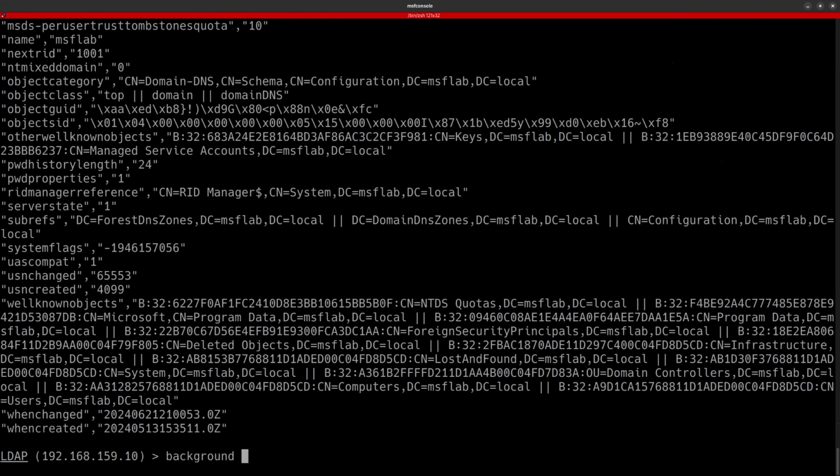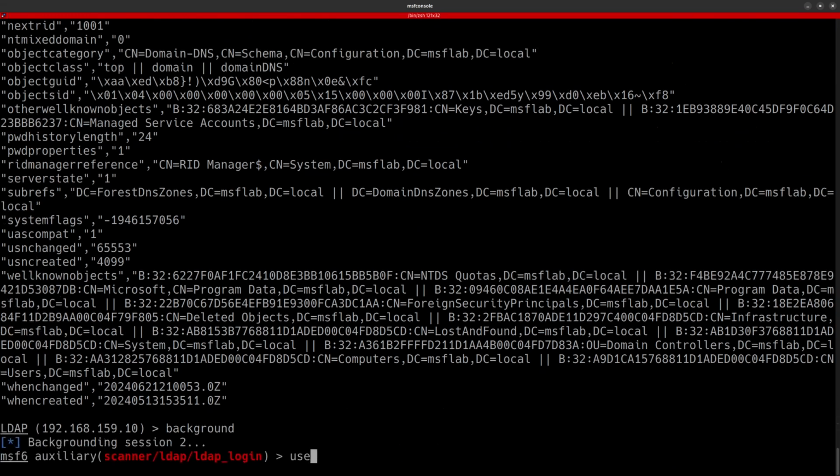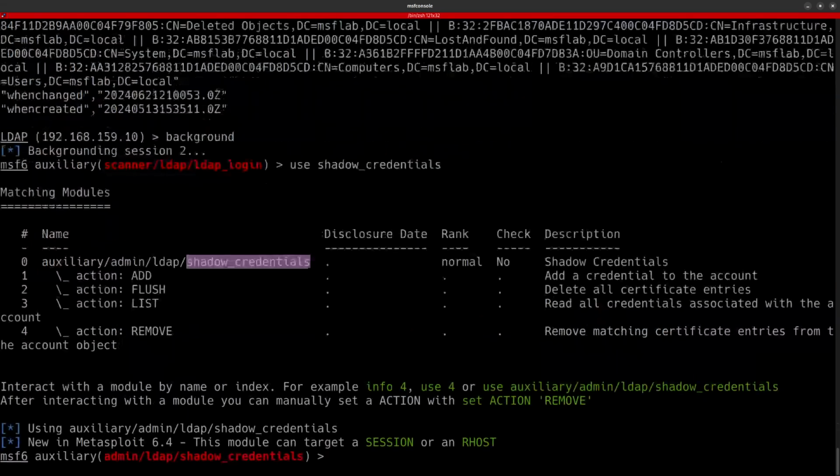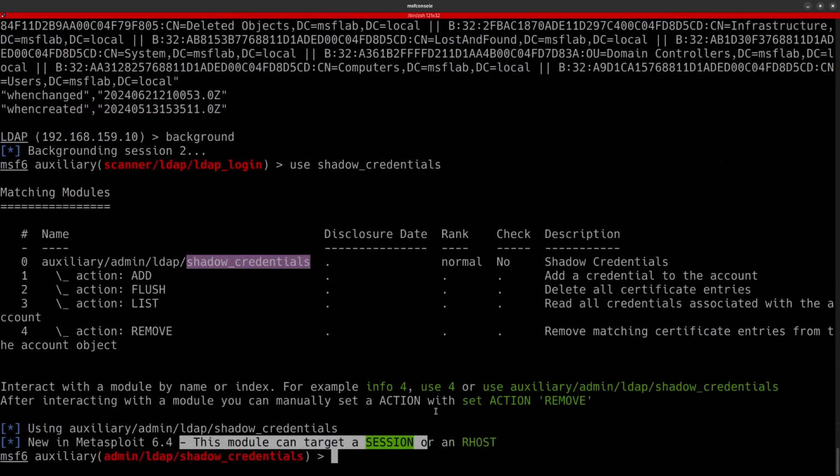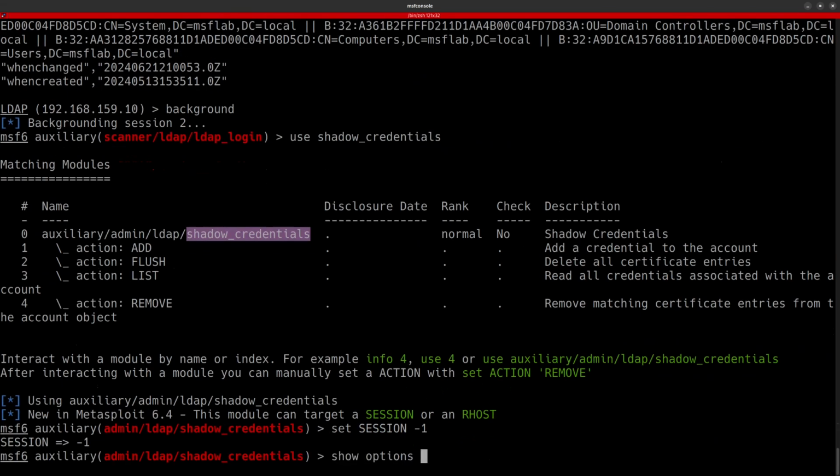Now, with that in place, we can also go ahead and use a module. So we're going to go ahead and use the new shadow credentials module. Now that we have this module pulled up, we can see that we have this message down here saying that we can specify a session for it. So we're going to set it to -1, which is going to be the last session.